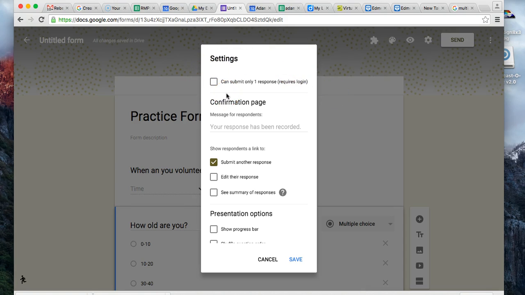If you only want people to submit one response, that means they would have to log in. So you would be using that if your school is a Google Apps for Education school and you have the options of them actually logging in.